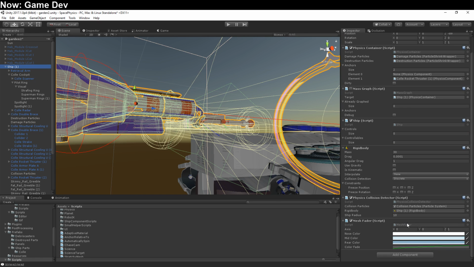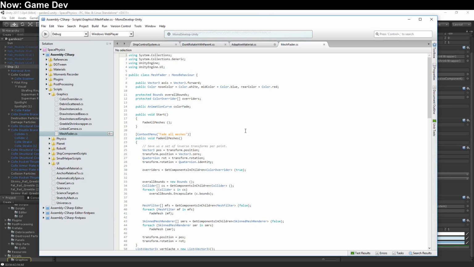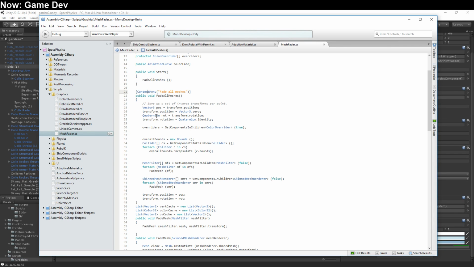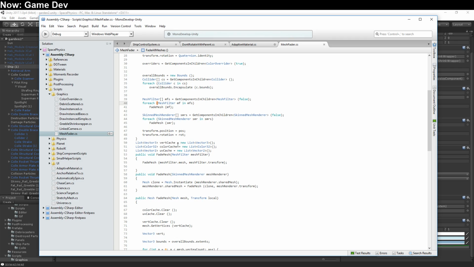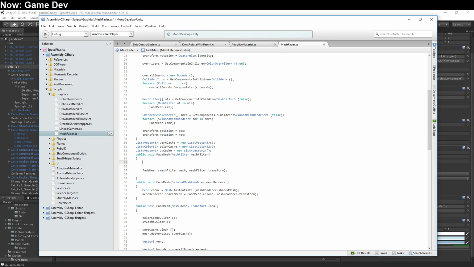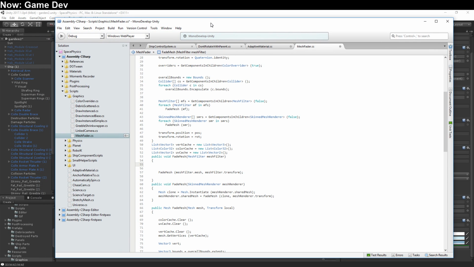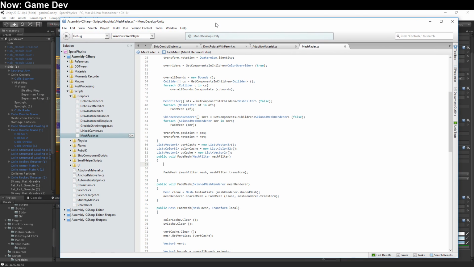So mesh fader, here it is. If we open this up, we do this fade all meshes. We get all components, collider components, and then here we fade the mesh on every single mesh filter that we've got. And that includes our poor rings. So what we're going to need to do is have some sort of indicator that they're not supposed to fade those meshes. So down here in fade mesh, we're going to want to put in a special function to make sure that these meshes are exempt.